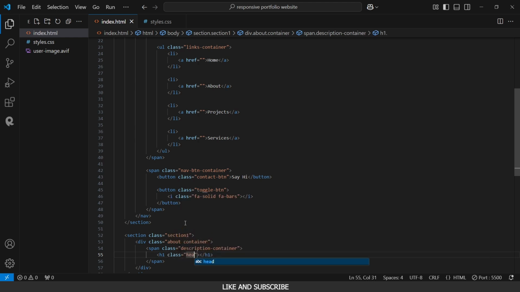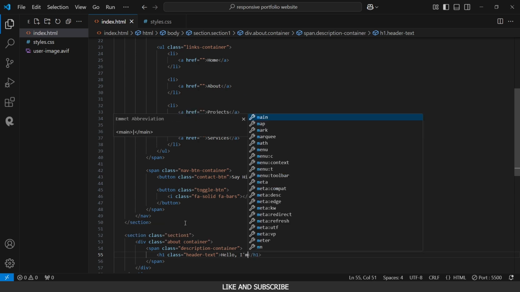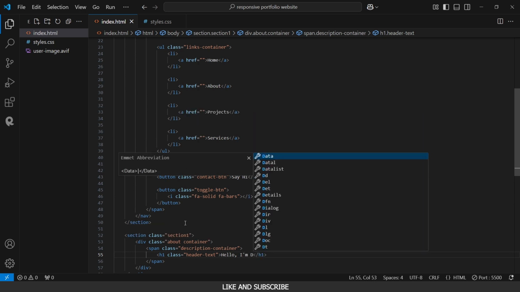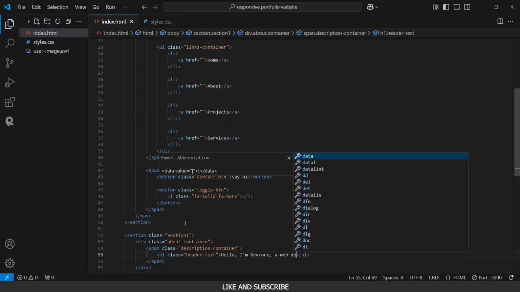And inside our span we're going to have an h1 tag, which is going to have a class. The class here is going to be header text, and for the header text we're going to have hello, I'm, and this is going to be I'm dev, a web developer.